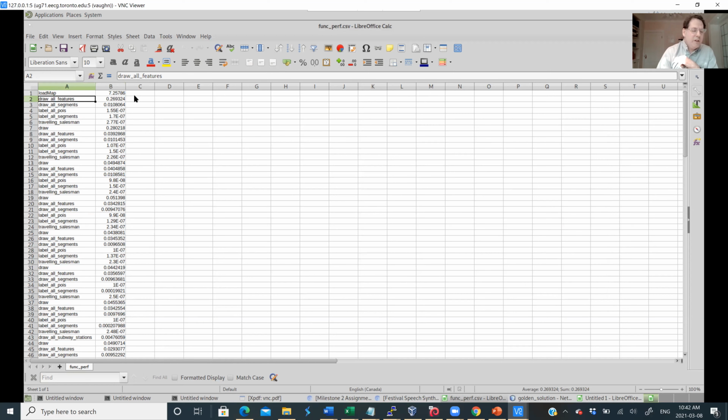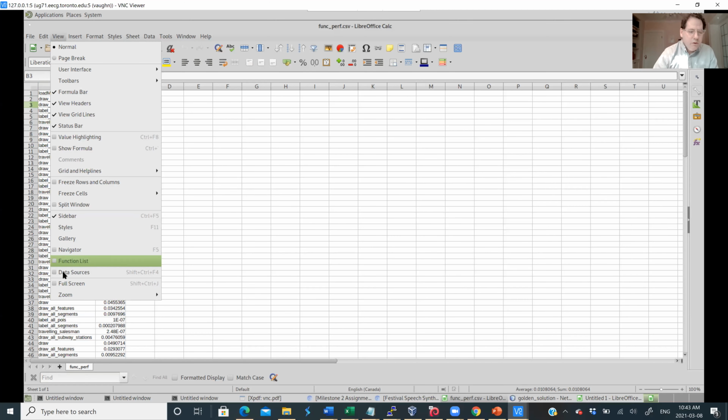Then we have our first redraw. The first redraw is here, all these functions. So we timed all the helper functions. So draw all features actually took quite a while, more than a quarter of a second, which for a redraw is significant. Drawing the street names, let me zoom in here a little bit. Maybe that'll make it easier to see. Okay, let's see, view, zoom. Let's see what 150% looks like.